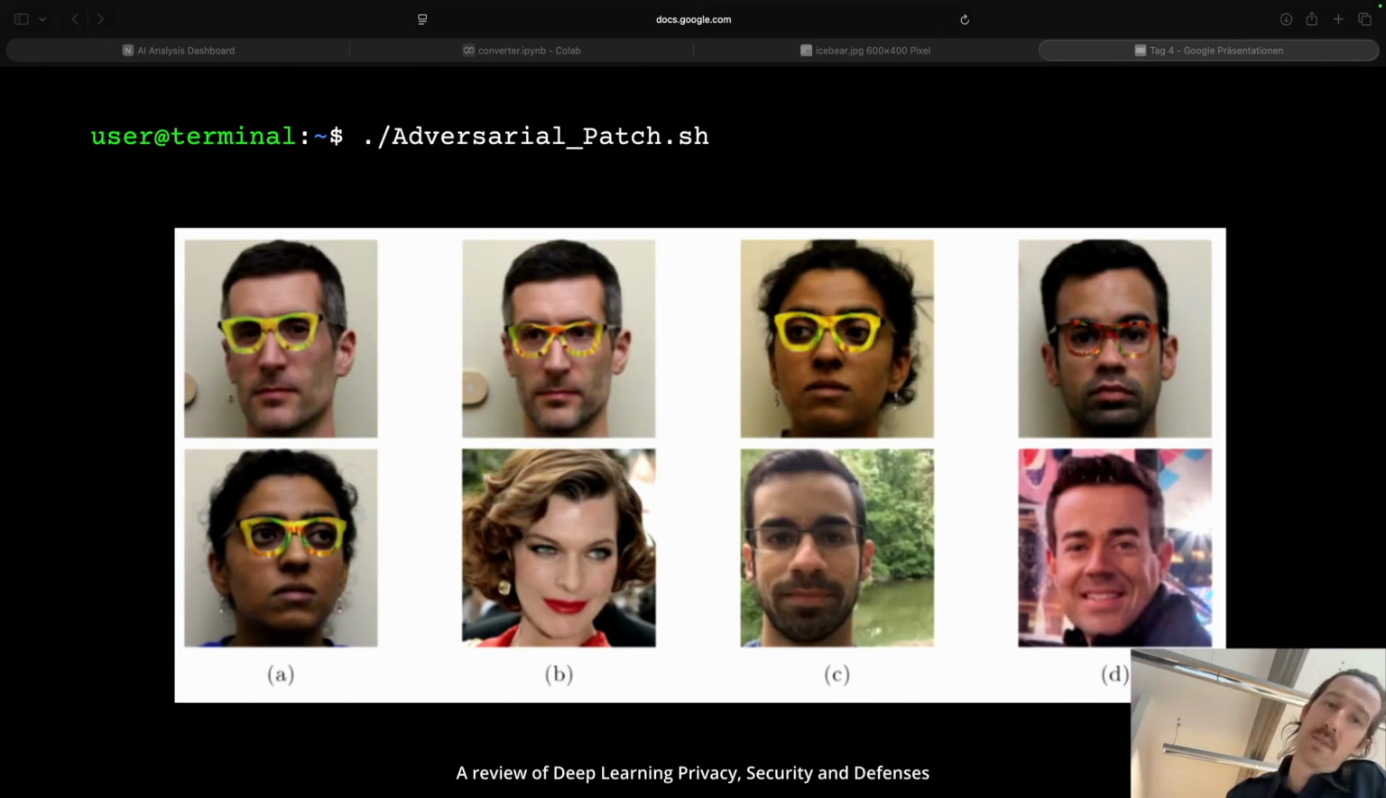And then this is an interesting example as well, because you can also make it much more dense and not so obvious. Just print a pattern on glasses, and that's already enough to misclassify the gender of a person, or to misclassify your face, basically against face recognition.